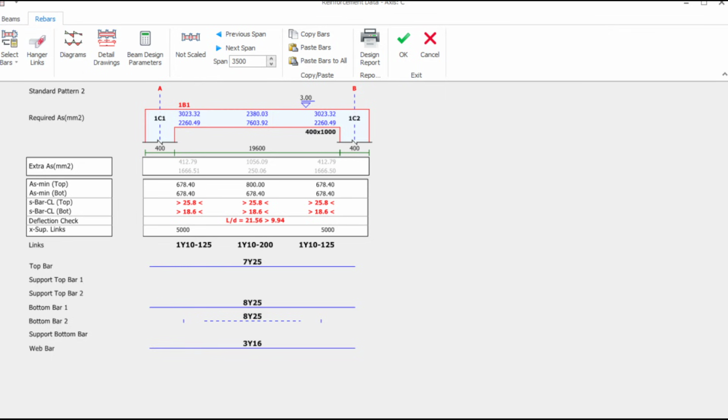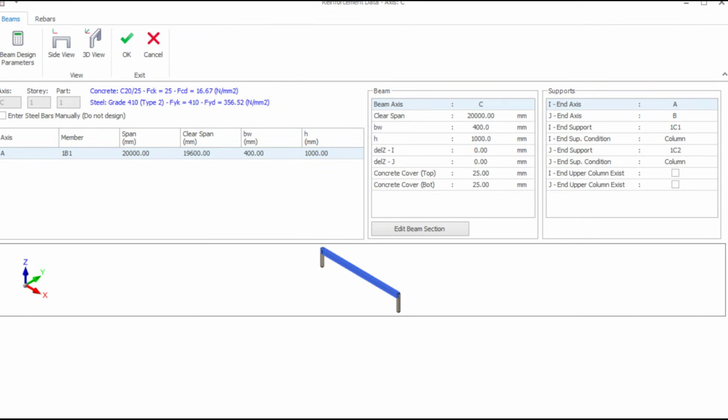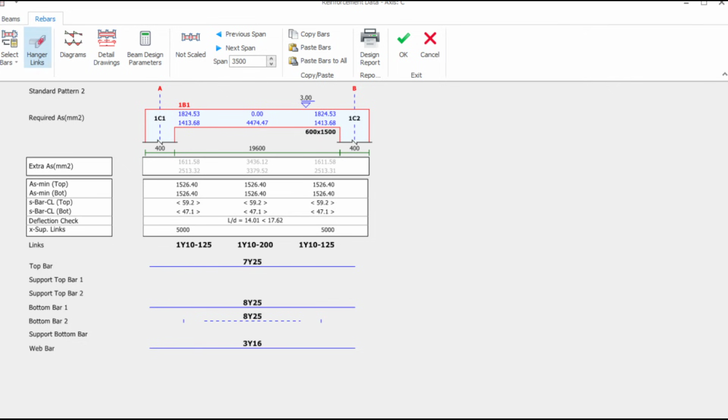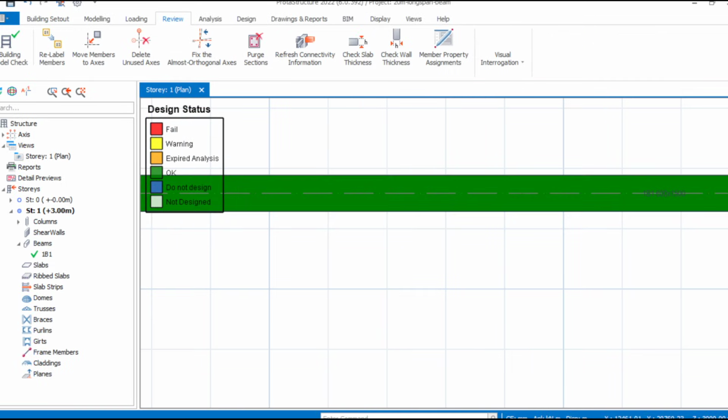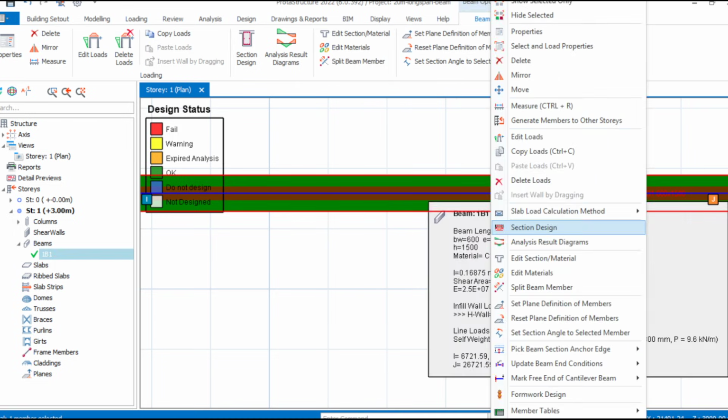So let's do something now. Let's make this 600, and let's make this 1500, the rebars. Let's click on OK. Now you see that it has passed. Let's go to section design.